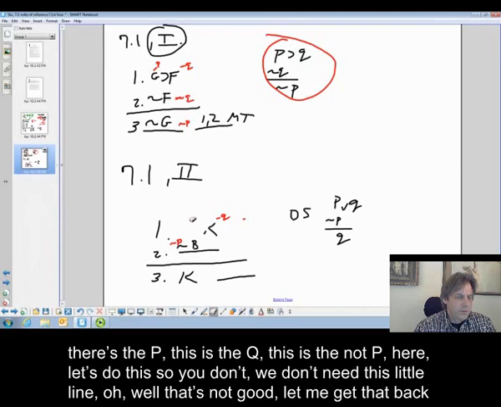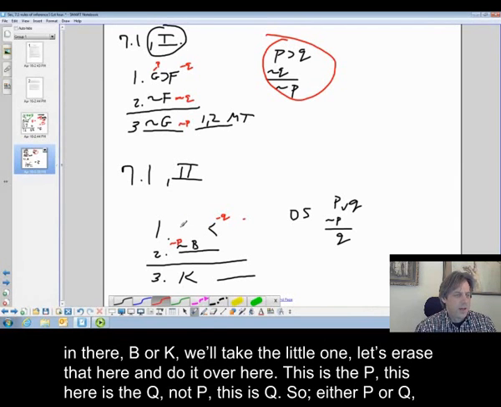Here, let's do this so we don't need this little line. Oh, that's not good. Okay, let me get that back in there. Okay, B or K, take the little one there. Let's erase that here and do it over here.